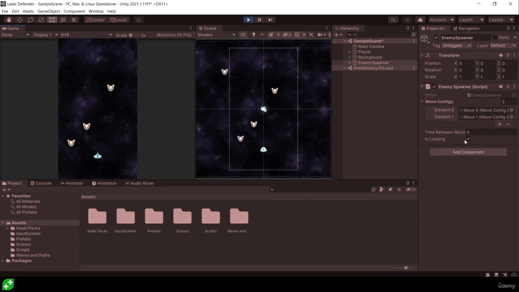And if we want to break out of this loop, we just need to set isLooping to false. We're not doing that in code, but we can do it in the inspector. So if we uncheck isLooping here, we'll finish the final loop through all of our wave configs, and then no more waves get generated. So congratulations on creating infinite waves using a do-while loop.